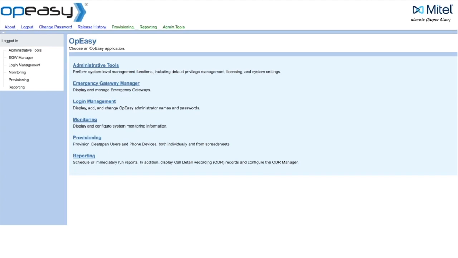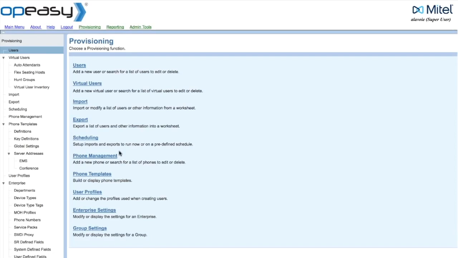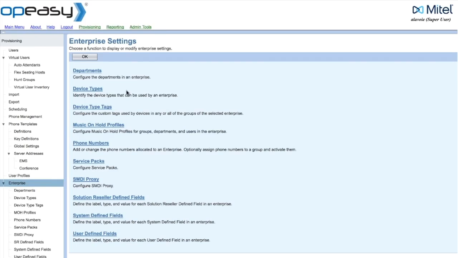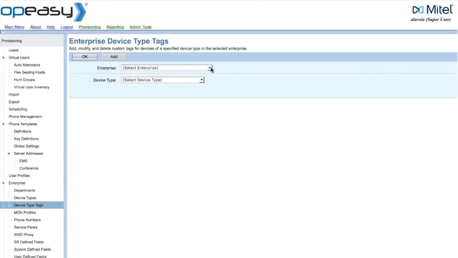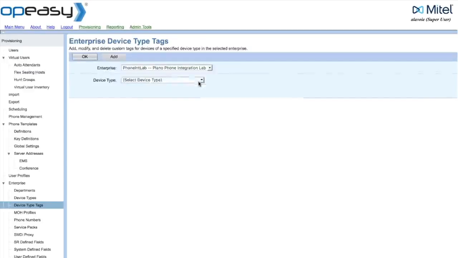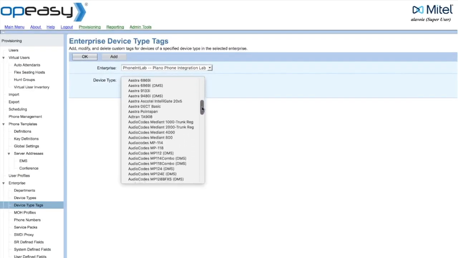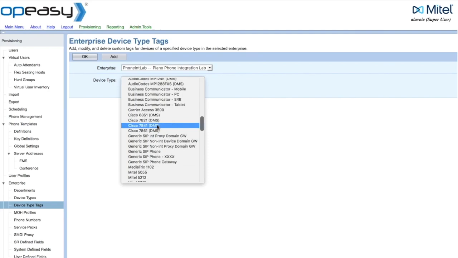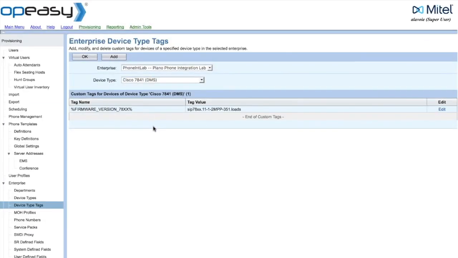First, click on the provisioning function from OpEasy. To set the firmware for an enterprise, click on Enterprise Settings. Next, click on the device type tags and select the appropriate enterprise and device that you wish to set. If the firmware tag is not present for the enterprise, you can click Add to enter it.